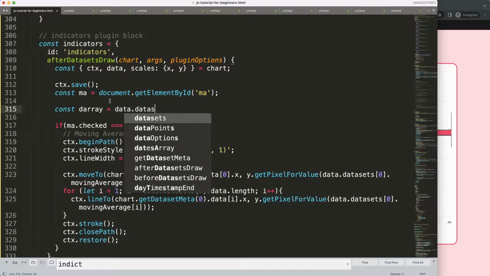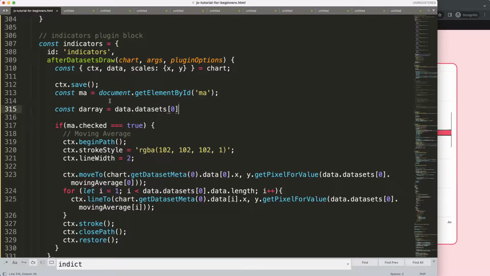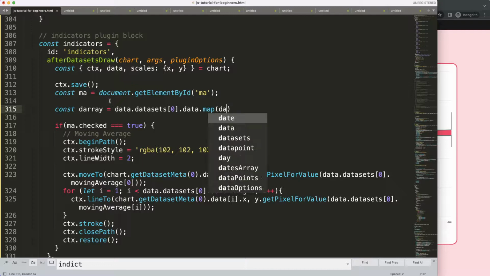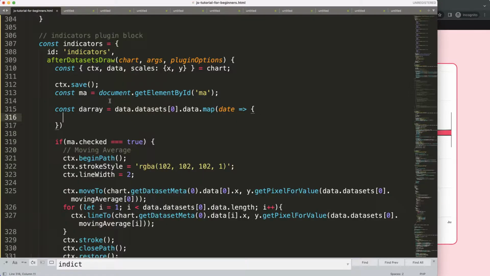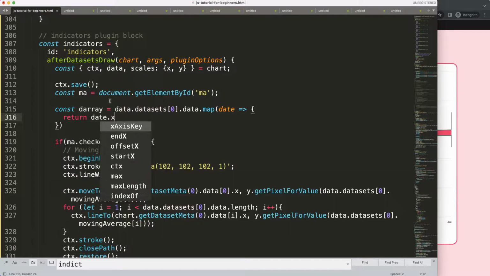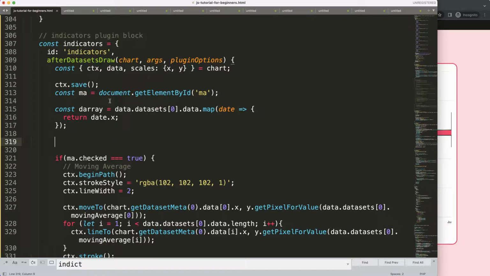So we're going to say data.datasets index 0 .data.map, and then we're going to say this will be equal to date. So for every date, what I'm going to do here is just return this, and we're going to say date.x. So this is nothing fancy or nothing new. We already covered that previously. It's just a map method to create an array with this array variable.